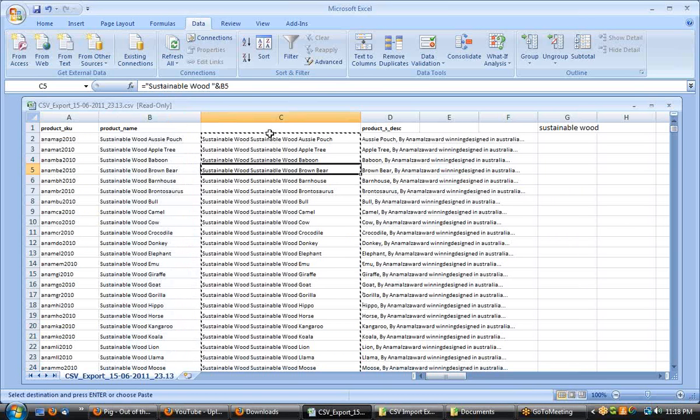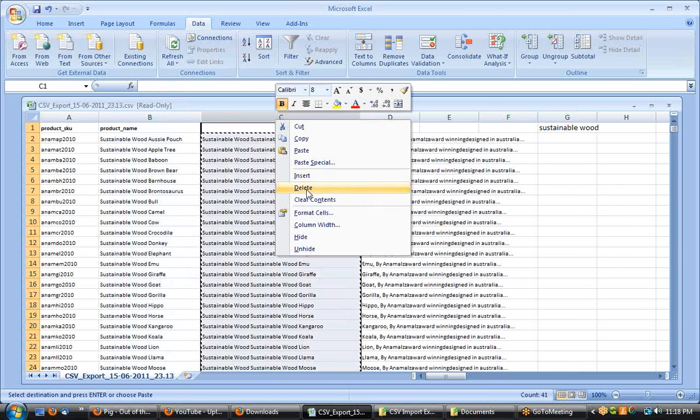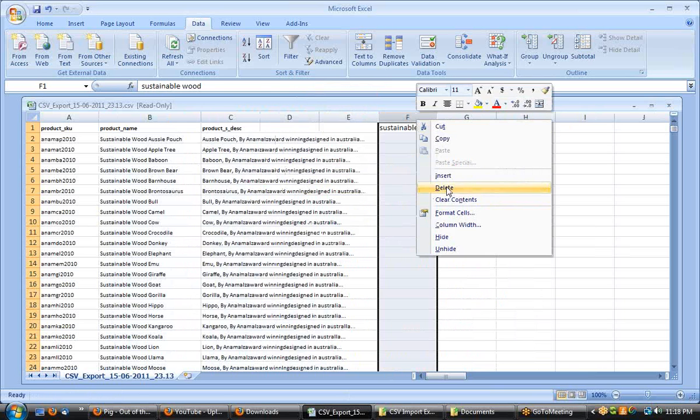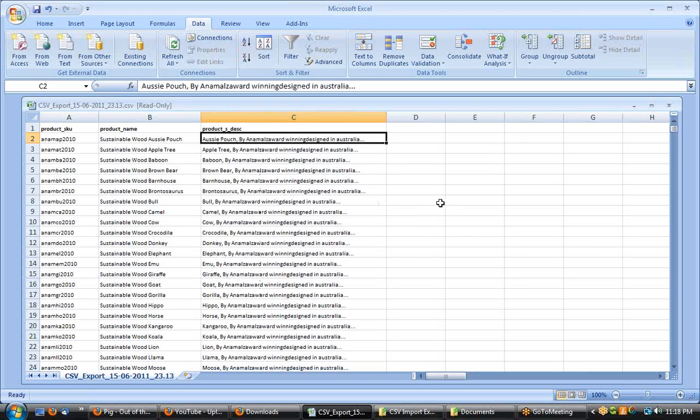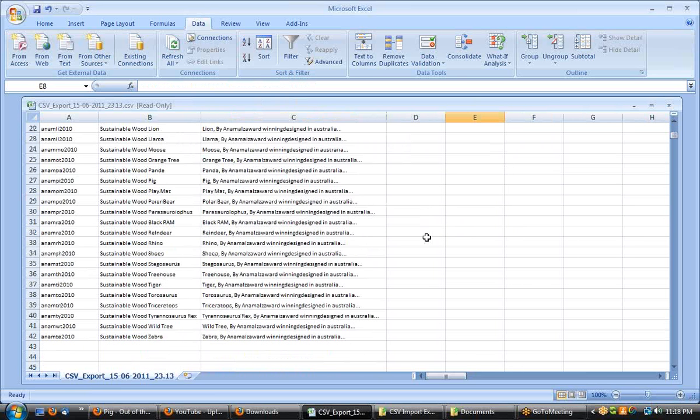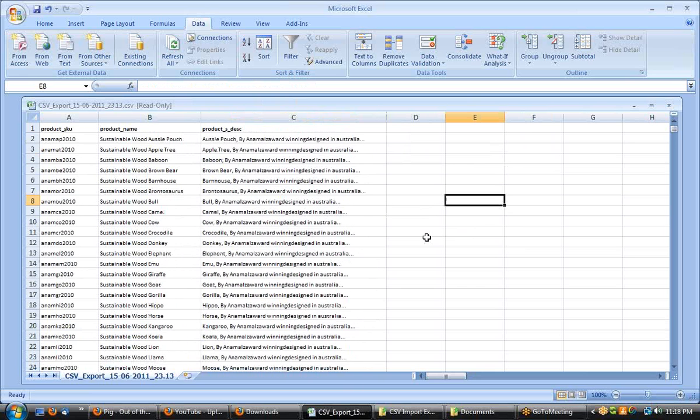This one obviously doubled up, but that doesn't bother me because I'm just going to delete it. Delete this column here where I had that temporarily in. So now I've got sustainable wood Aussie pouch. And do I want to do that here? Let's see. Made in Australia. Yeah, I want to do that.